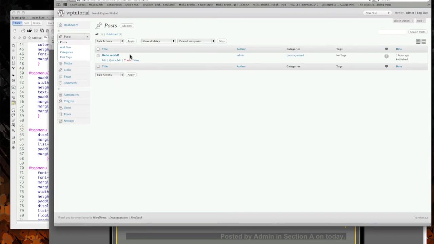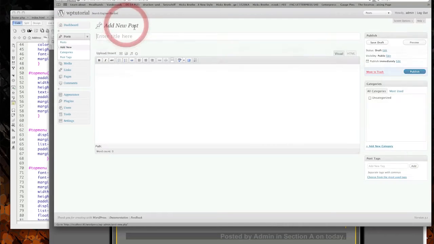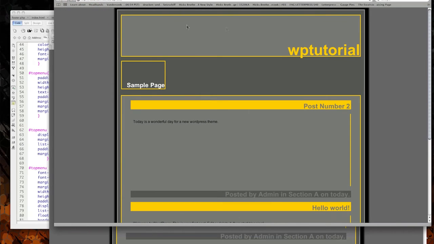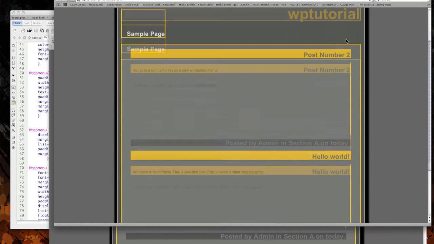And we can make a test post to see what posts would look like. We already have one that's the standard that comes with every WordPress installation, the Hello World post. We'll just add a new one, and we'll say post number 2, and we can go ahead and say today is a wonderful day for a new WordPress theme, and publish it. And then we see, oh, okay, this is how it's built.